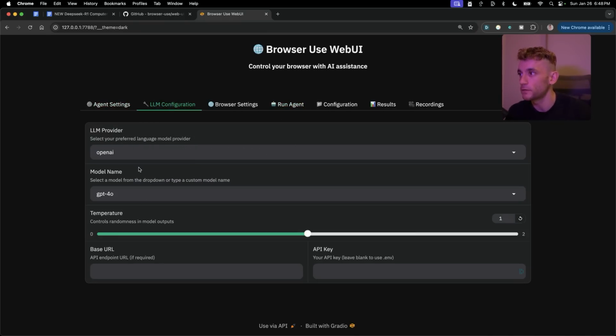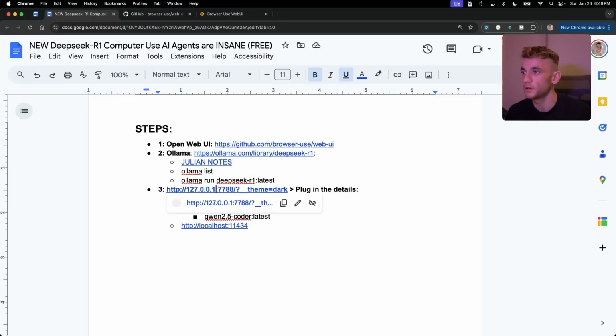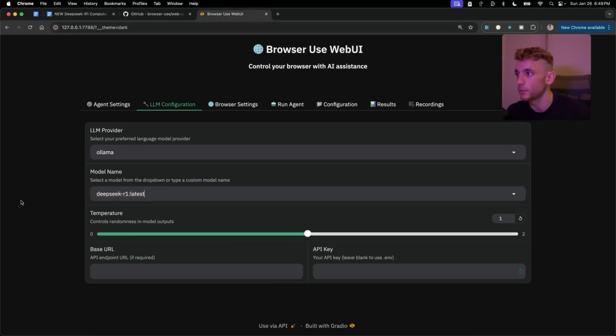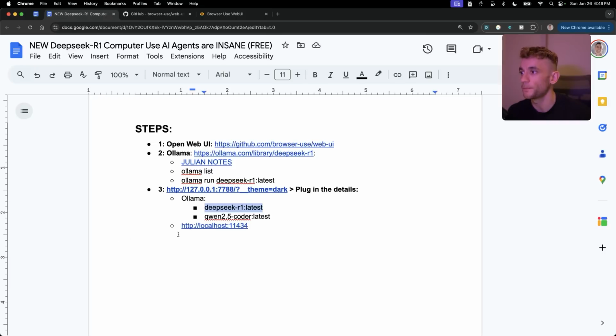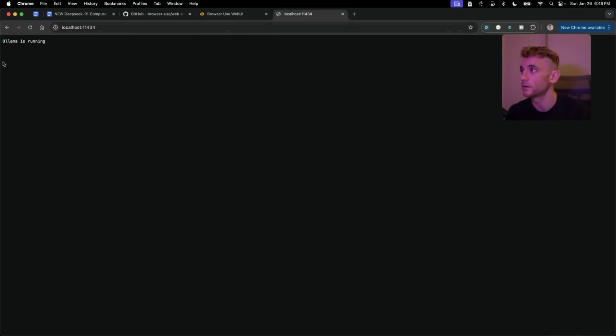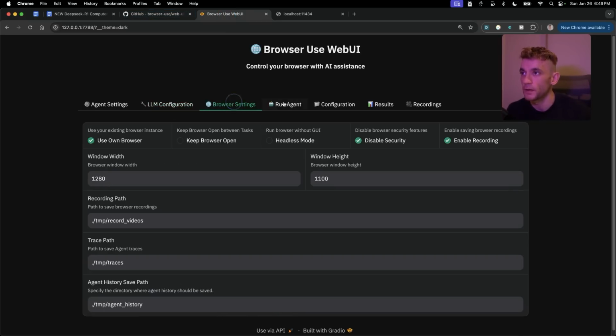So if you want to set this up with DeepSeek, honestly, DeepSeek is a little bit slow when you're using this process, then you would actually go to Ollama. Inside here, you're going to use DeepSeek latest as the model. And then in the base URL, you're going to use the localhost for Ollama and just make sure it is running in the background. Once you've done that, you've got the LM configuration set up for DeepSeek R1, and now you can run your agent.